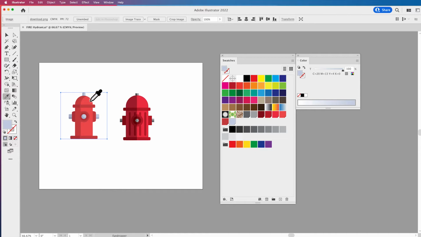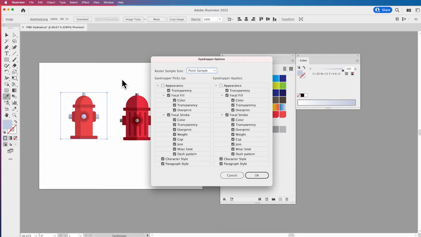And that's the fastest way to select a color and get the color into your color panel and then get that into your swatch panel as a global color. Now you may be saying, wait a second, when I use my eyedropper tool, it's not picking up the color of the picture. And here's the reason why.